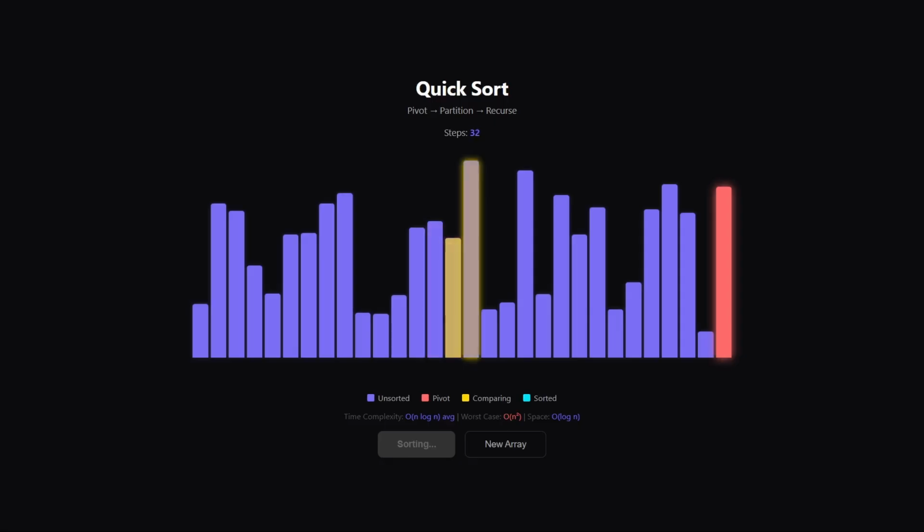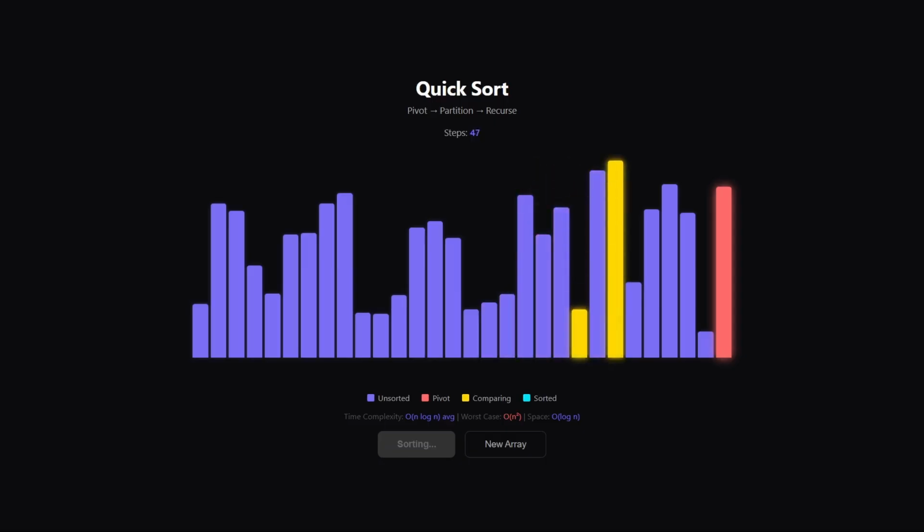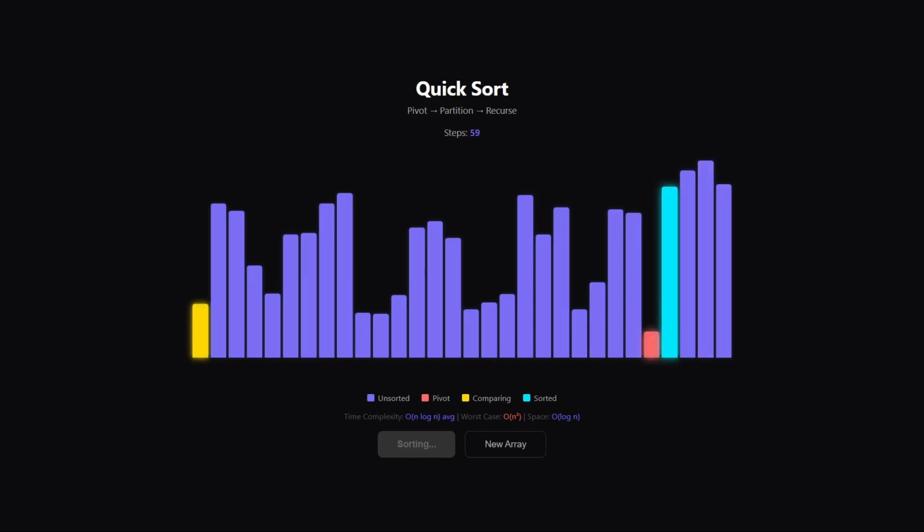Here is an unsorted array of 30 elements. Quicksort picks one element as the pivot. Every other element gets compared to it and placed on the correct side. Elements smaller than the pivot go left. Elements larger go right. After one pass, the pivot is in its exact final position, permanently. It will never move again.